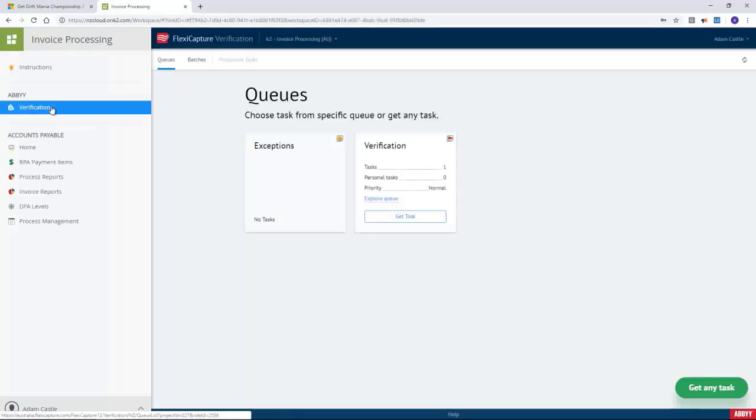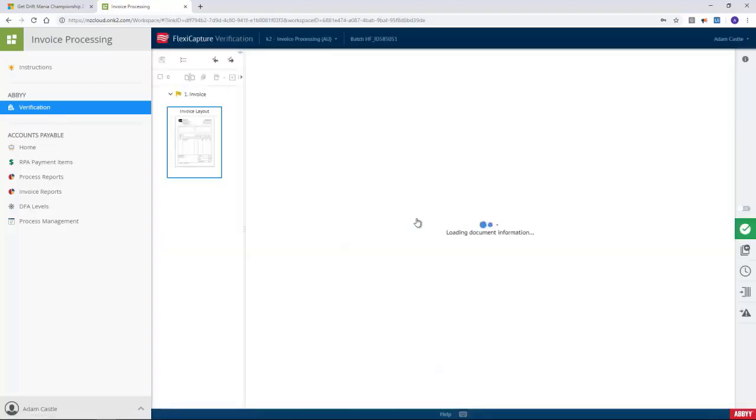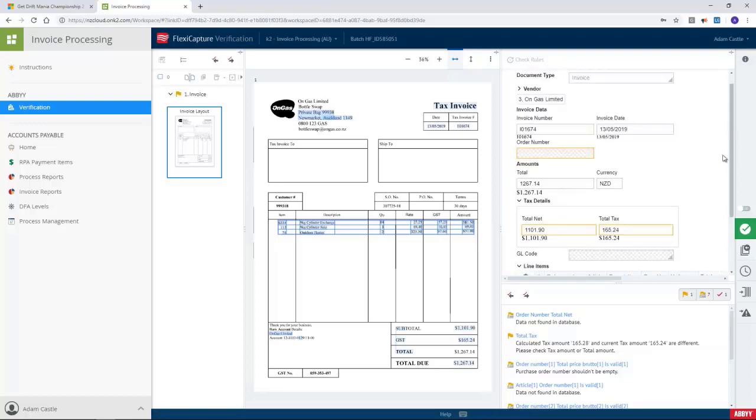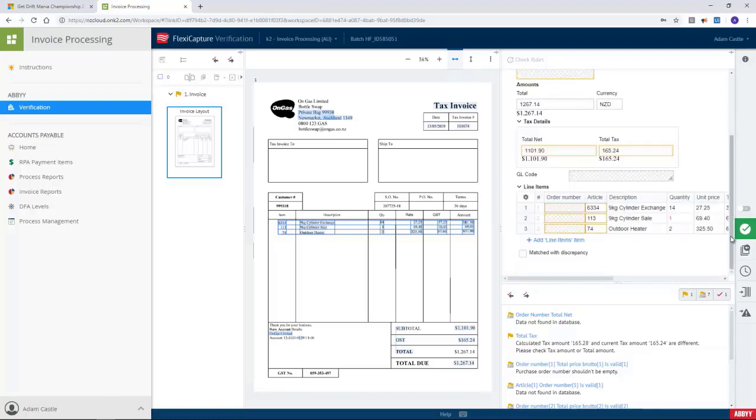This demonstration starts at the FlexiCapture verification stage. ABBYY has already picked up the invoice, scanned, extracted, and now allocated a task to a user to verify the data. We will click on Get Task. We can now see the invoice that was scanned and the data on the right-hand side that was extracted. We can review the data, make changes, and in this case we get happy and we'll complete the task.